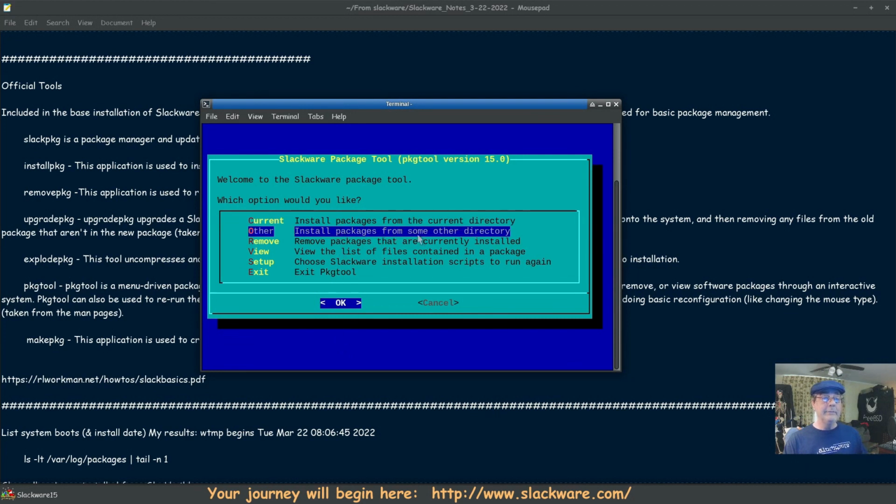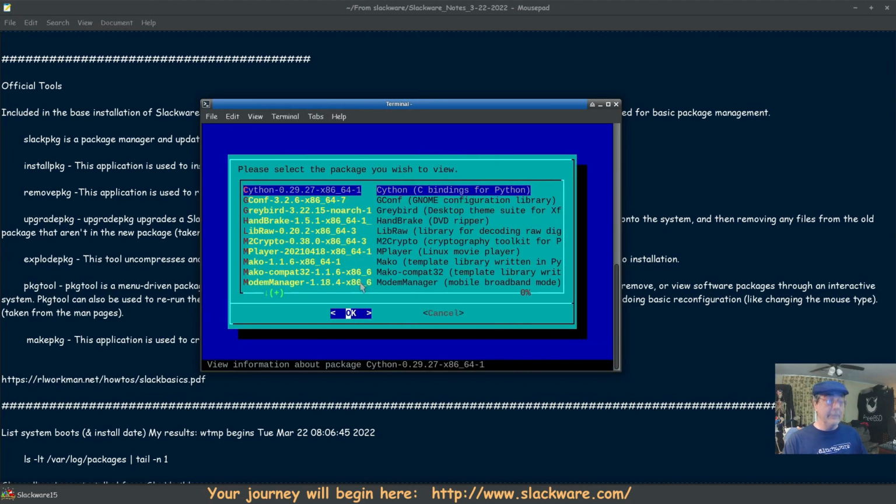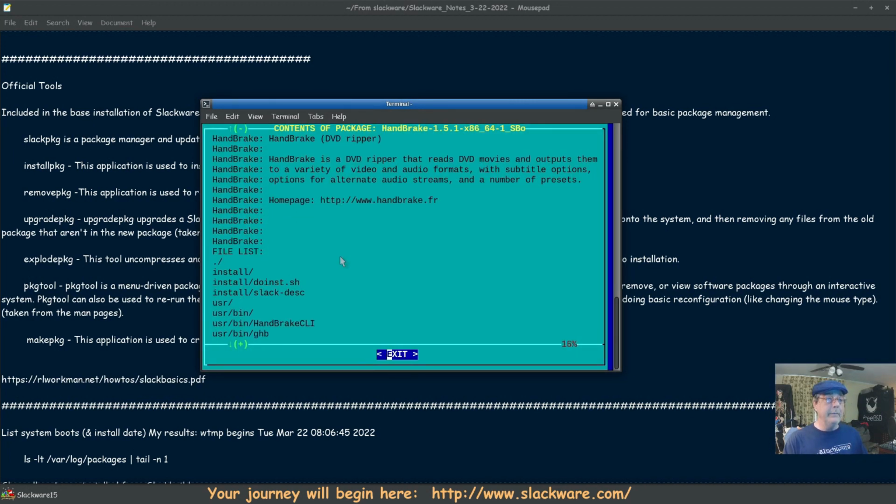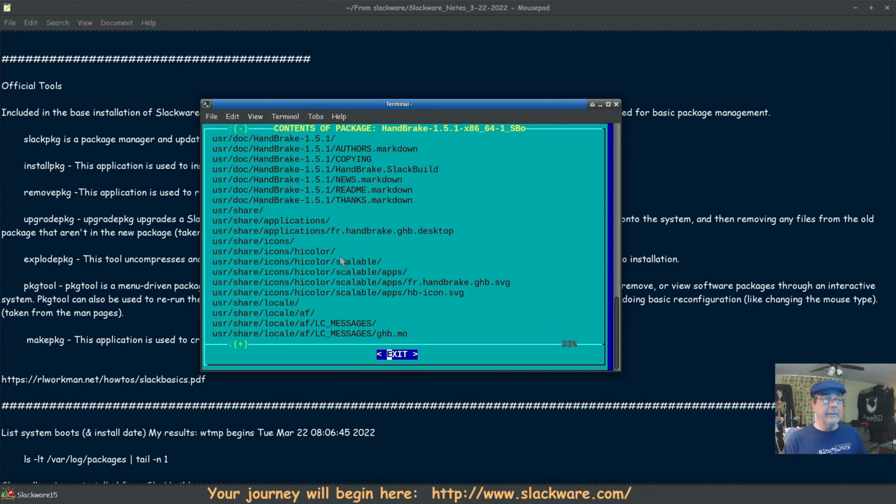Install packages from some other directory. For instance, we downloaded a mugshot. I could have used Package Tool, and I did basically, but I just ran the install package command, which is still part of this setup. We can remove packages. We can view all the files contained in a particular package. Let's look at that. Pick one that I recognize. There's one, handbrake. All right, so this would be basically your README and all the files that it needs.